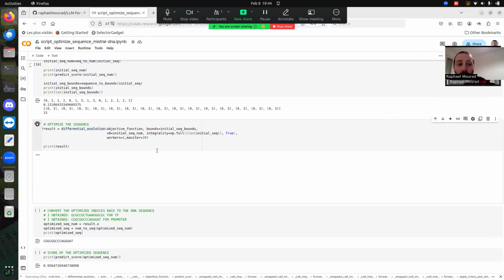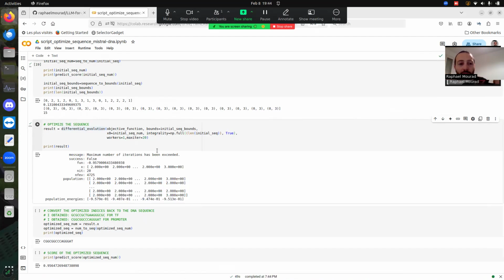It's pretty nice. We're starting from a DNA sequence that is not a promoter, and we will modify it with many mutations and recombination. At the end, we'll see that we have a DNA sequence that has a higher probability of being a promoter. So let's wait. We don't see it here, but it was testing many, many solutions.